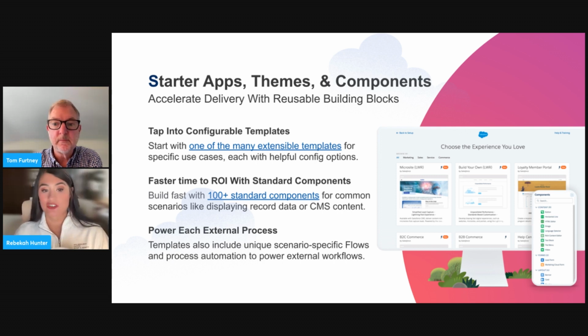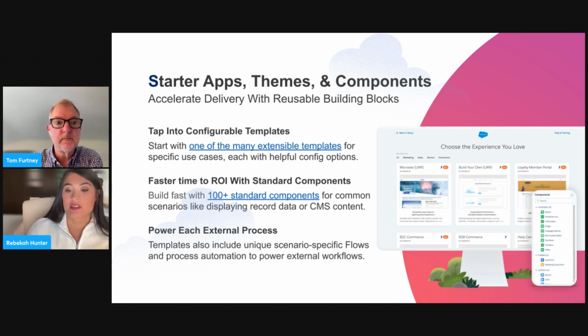Lastly, we want to power each external process. But we're not really just stopping at templates and components. So Salesforce Experience Cloud templates are not static designs. They come packed with sort of these unique and scenario-specific flows and process automation. And that means that not only your applications will look great, but they will function seamlessly. And that integrated flow and automation are really there to power your external workflows. And that ensures that your applications aren't just visually appealing, but they actually streamline your process.